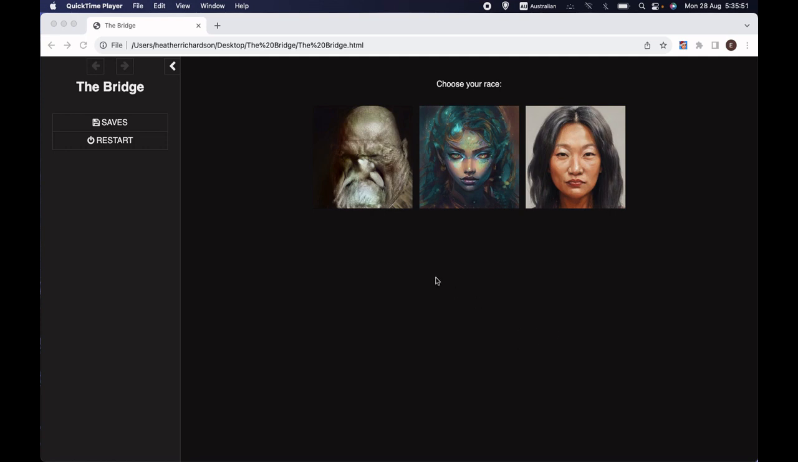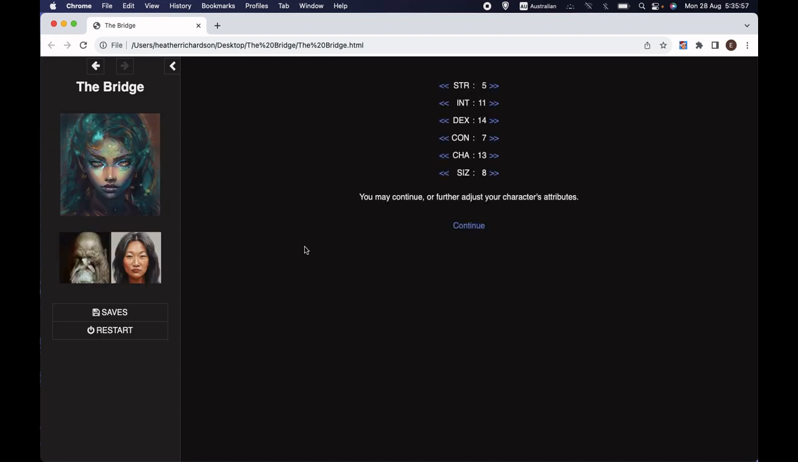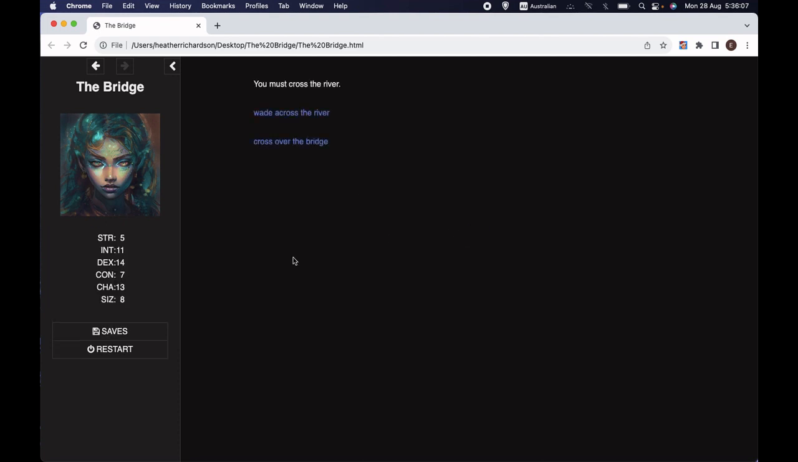So let's start by choosing a race. In this case, we'll choose elf. And I won't adjust these attributes. I'll just go with the starting one. But if we continue, if you've seen past videos, you might be familiar with this setup where it says you must cross the river, and you have the option to wade across the river or cross over the bridge.